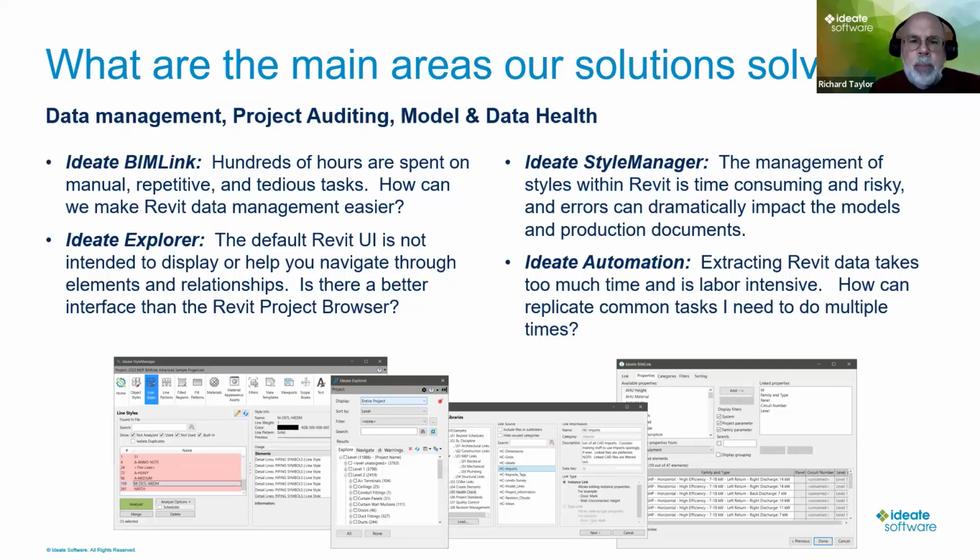And then some of you that may be familiar with Ideate Software may not be as familiar with our newest tool called Ideate Automation.